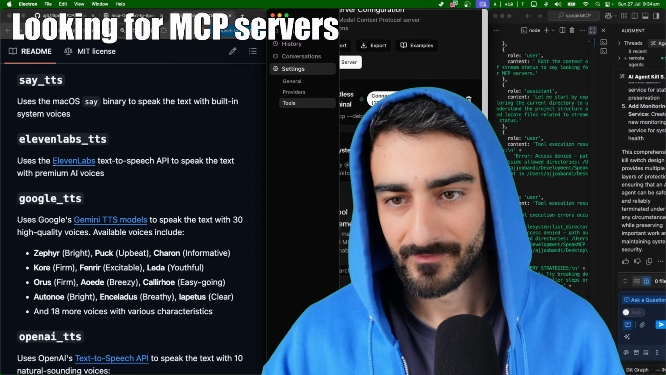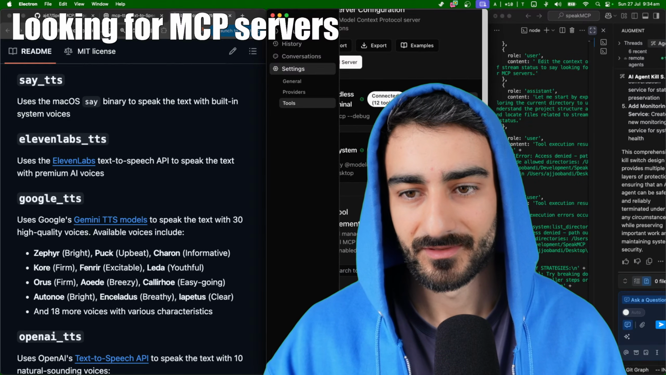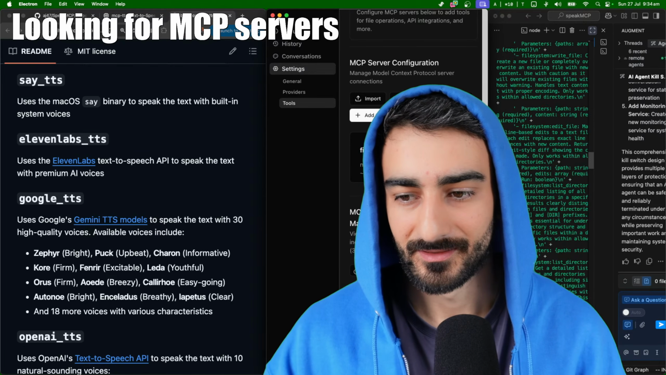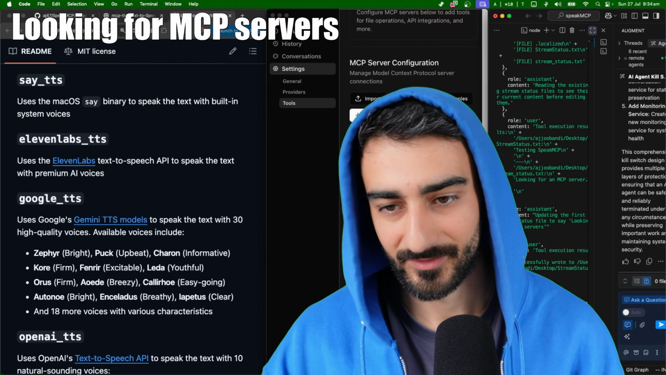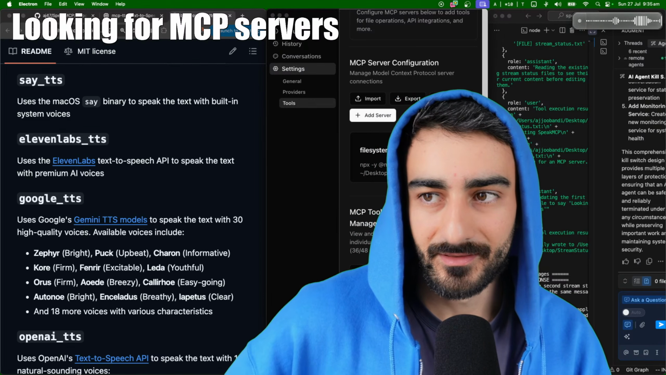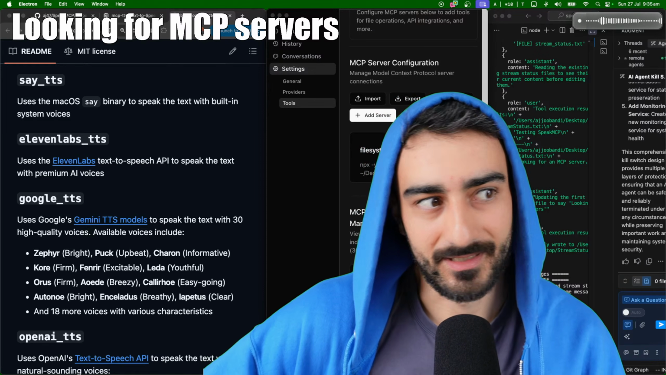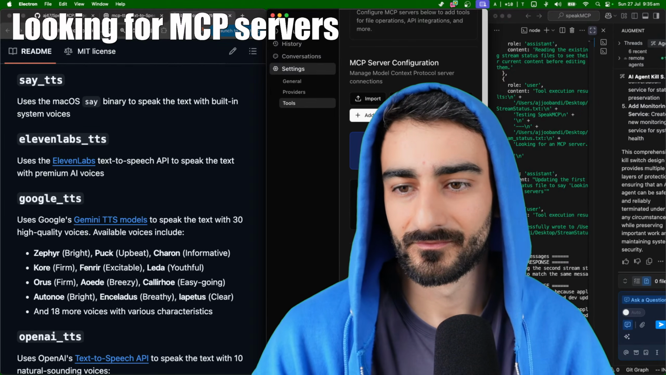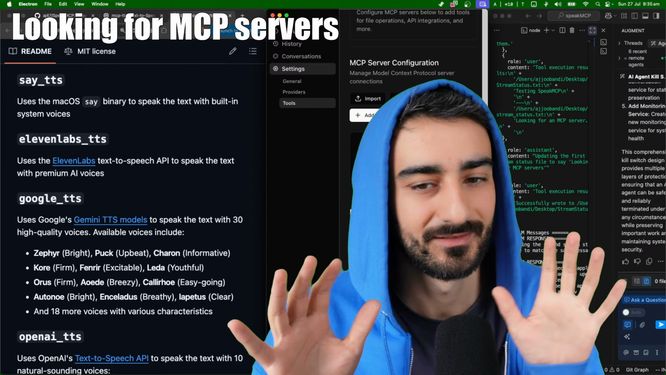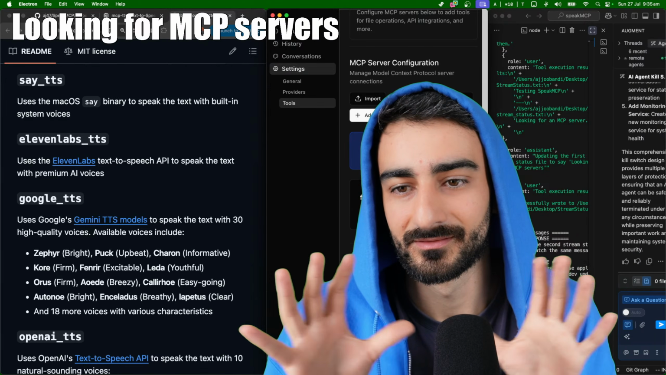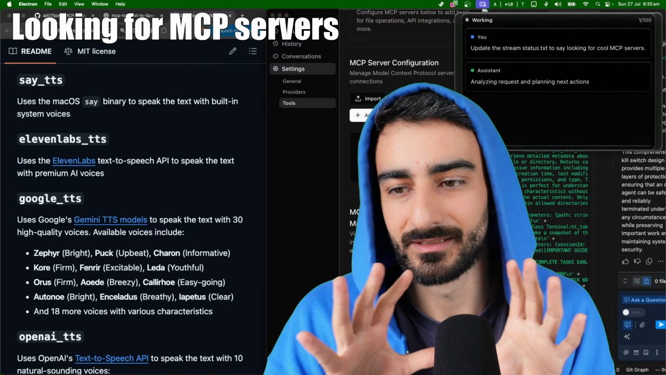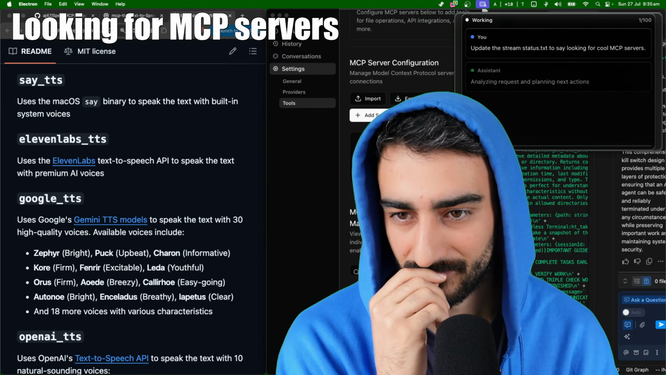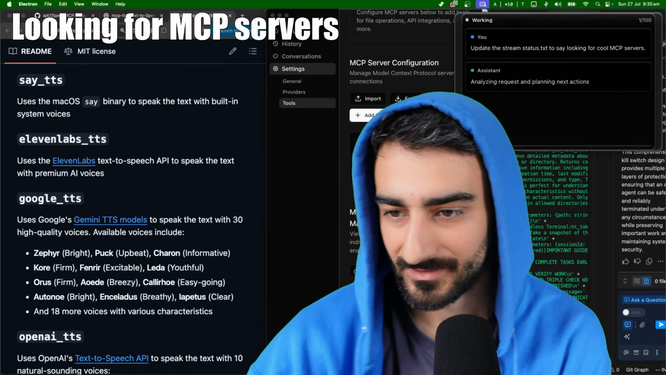Let's see. I'm going to delete the headless terminal just so we don't do anything crazy again. And let's see this time if I trigger it, it'll still think headless terminal is a thing. "Update the stream status.txt to say looking for cool MCP servers." Look, no hands. Let's see if this works. It initializes. Oh shit. I think it still has the headless terminal stuff.